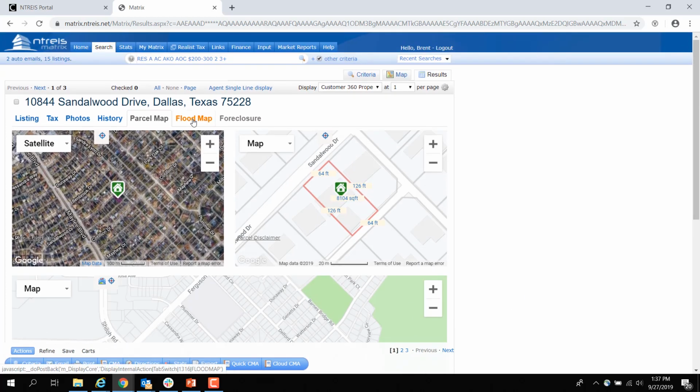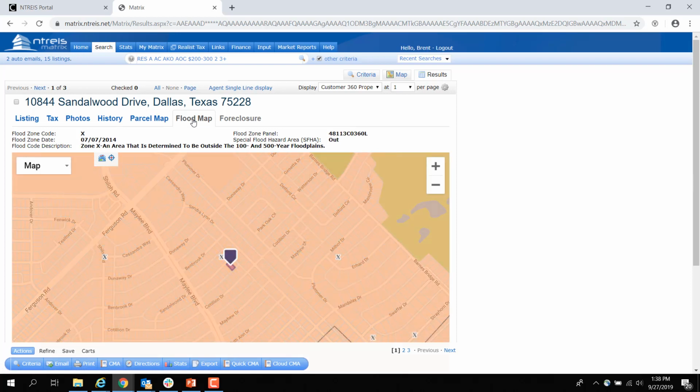The Flood Map tab is next. This will show you if the property happens to be in a flood zone. And additionally, there's a Foreclosure tab. However, if this property has never been in foreclosure, you'll see that this tab is grayed out and not accessible. Let's go back to our single line view and show you how you can change things on the grid.